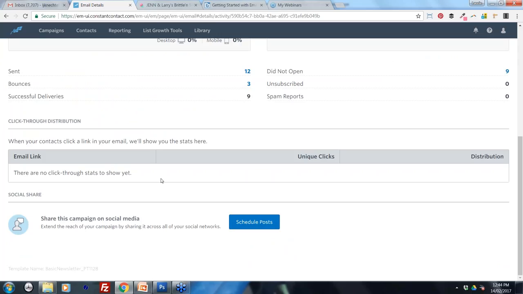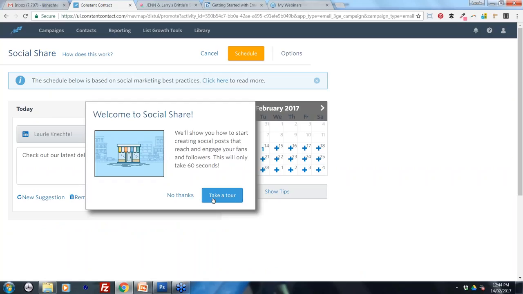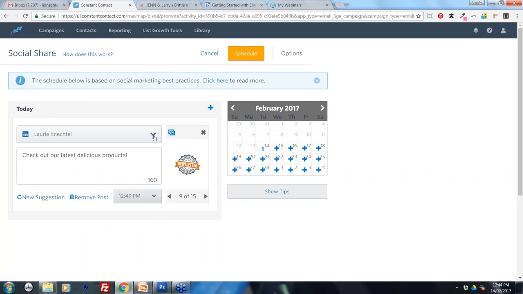Come down here and it says share this campaign on social media. So in this portion of your dashboard, if you click on this, you're going to come to a page that allows you to share all of your campaigns across three different platforms. And those platforms are LinkedIn, Facebook, and Twitter. And you can share to a timeline on Facebook or a page.